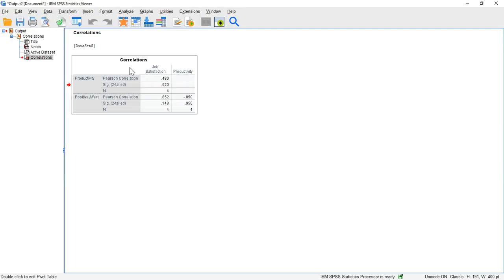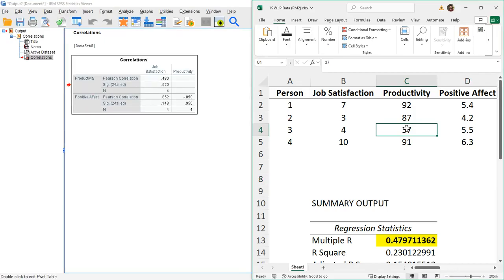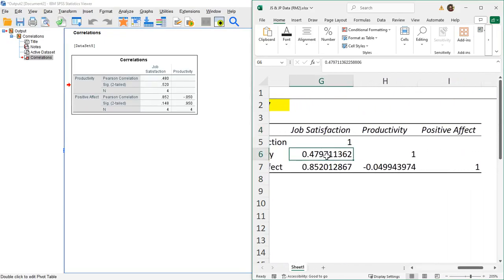We have a correlation matrix, and these are the exact same. Let's make sure we're getting the same information as last time. We were expecting 0.479, so that's right here, 0.48 once we round up, with a p-value of 0.052. That's the same thing that we found a minute ago. So it's doing the same thing. Okay, and then 0.852, that's this correlation. Negative 0.05, that's this correlation of negative 0.0499.